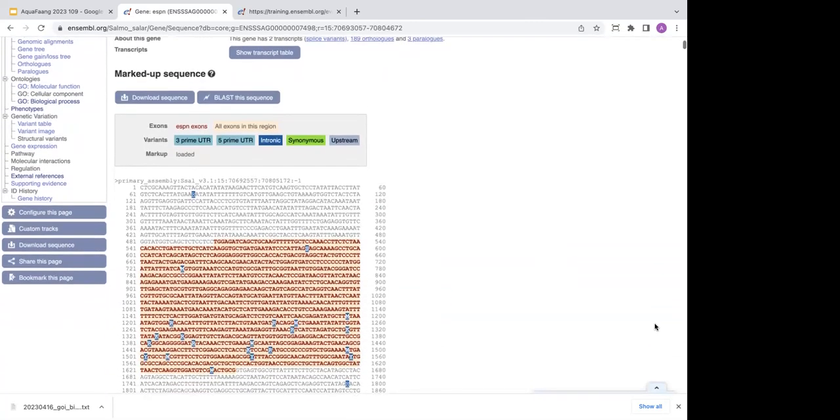And we have our sequence over here. So you are able to download this sequence. You can also blast this sequence by clicking on this blue button. And then we have a legend for this sequence as well. So all of the exons will have this peach highlighting, whereas the exons of the ESPN gene are going to have the peach highlighting as well as the brown lettering, just like you see over here.